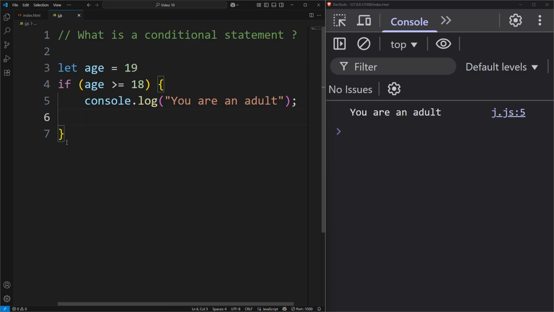So what does the if statement do? It's checking the condition. If it is true, the code will run. Otherwise, nothing will happen. Like if I write 1, nothing will happen because 1 is not equal to 18 and is not greater than 18. So this is how the if statement works. It checks the condition. If it is true, it will run, otherwise nothing happens.